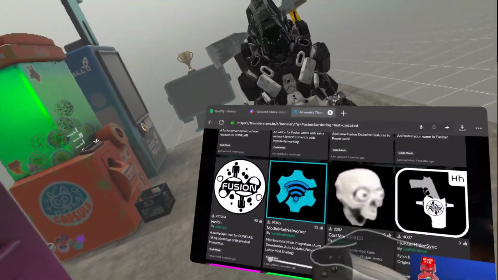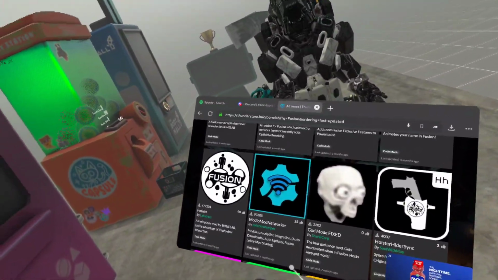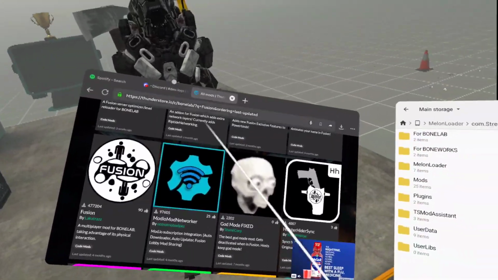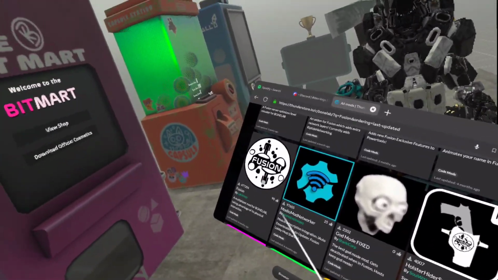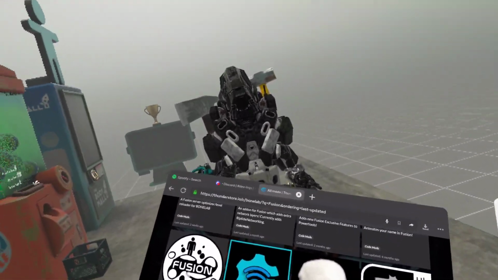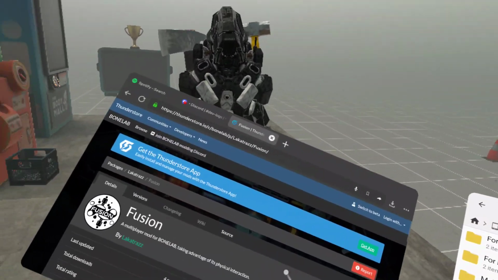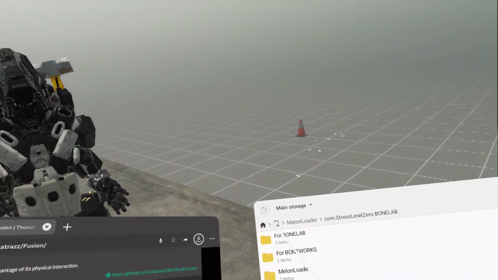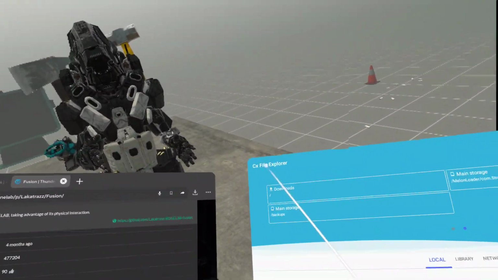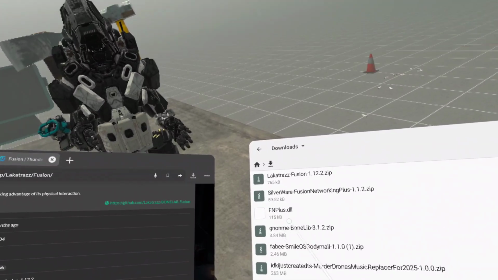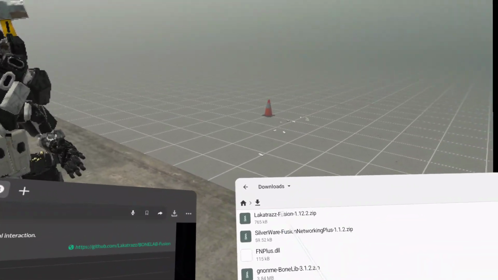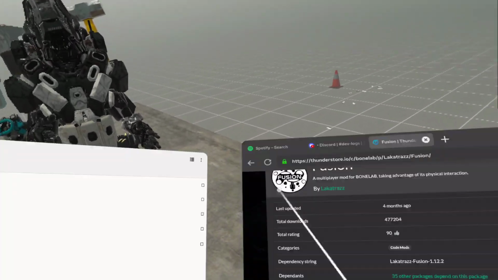You can also install this. This is from mod.io. This auto updates, and it's not my favorite mod. Anyways, you're going to install this one as well. It's very similar to... Actually, it's identical to bonelib and Thunderstore Mod Assistant. You're going to have a mods and a plugins.